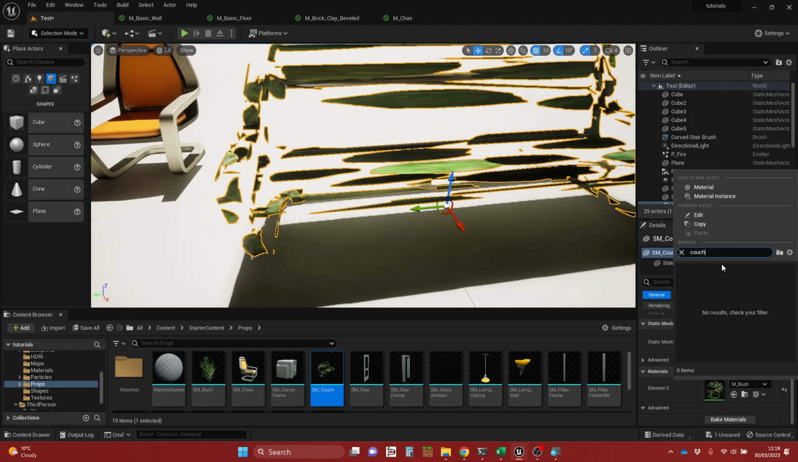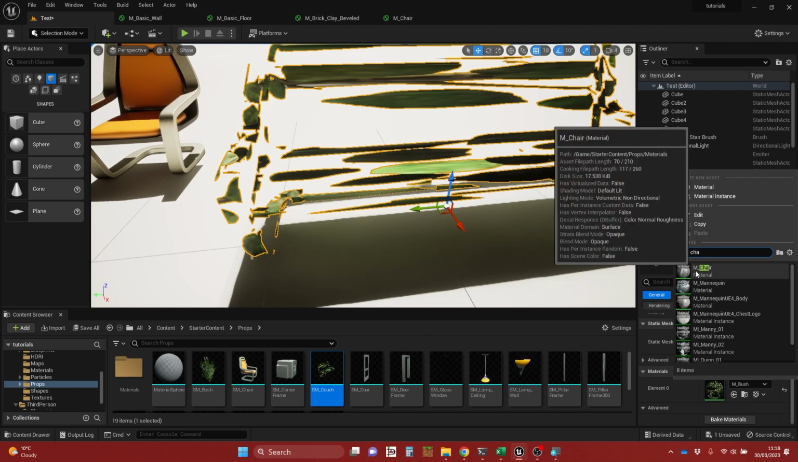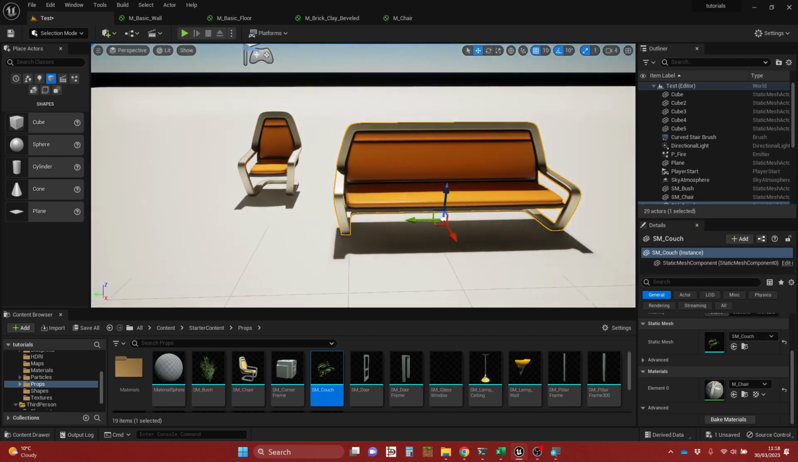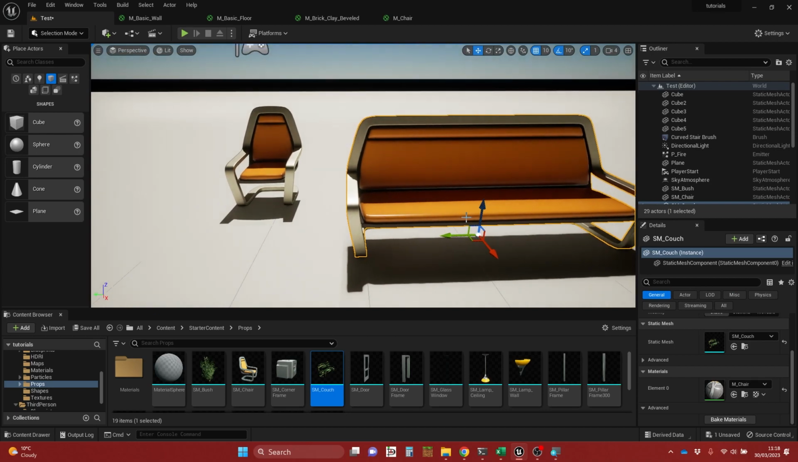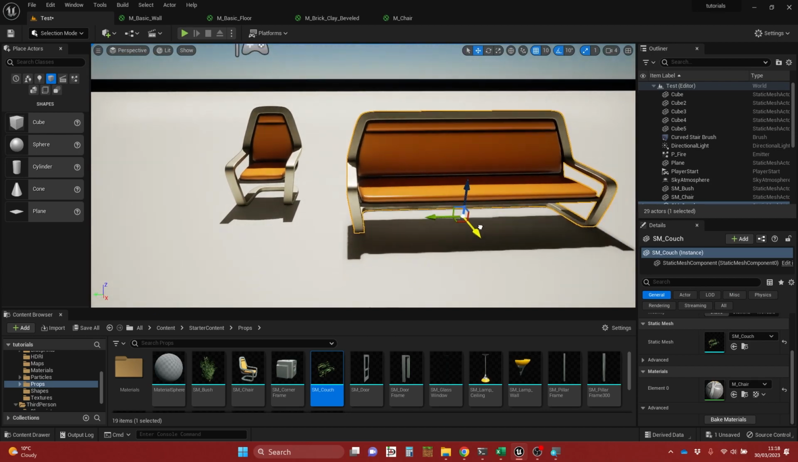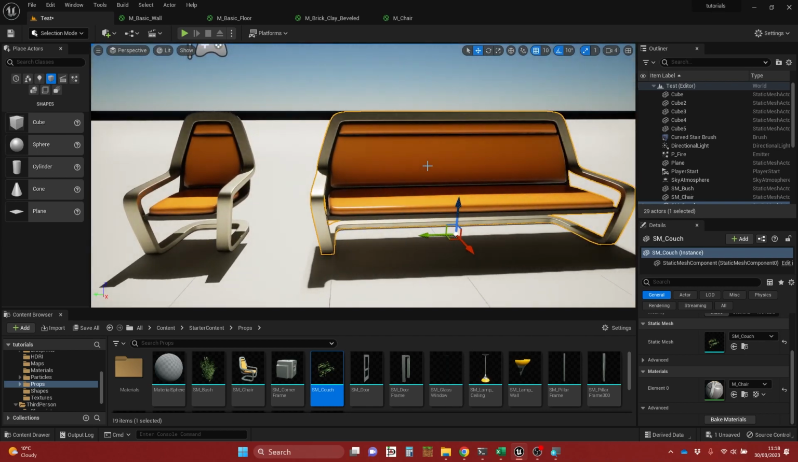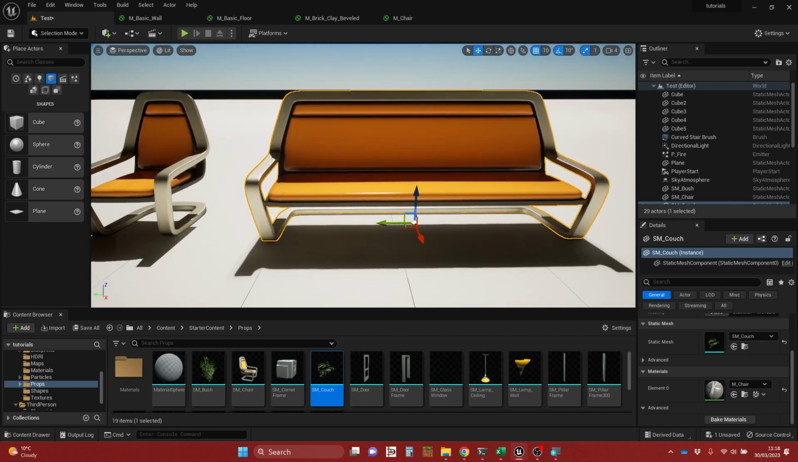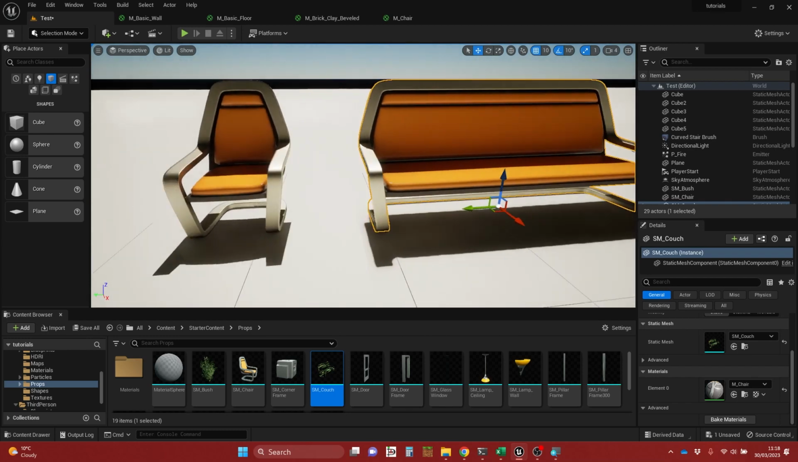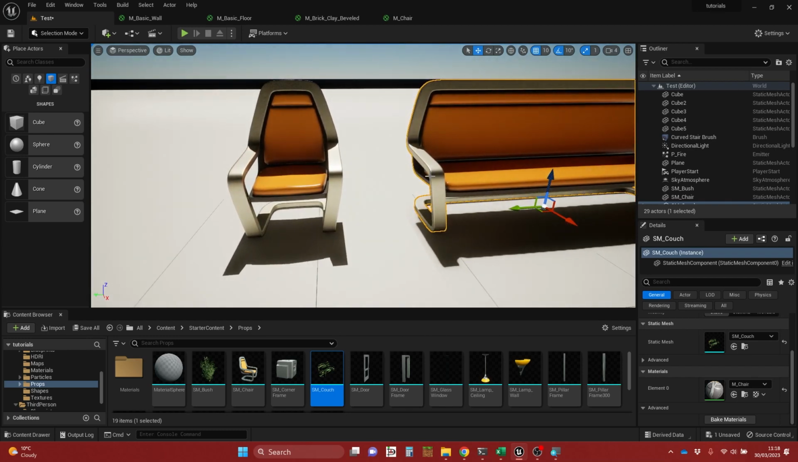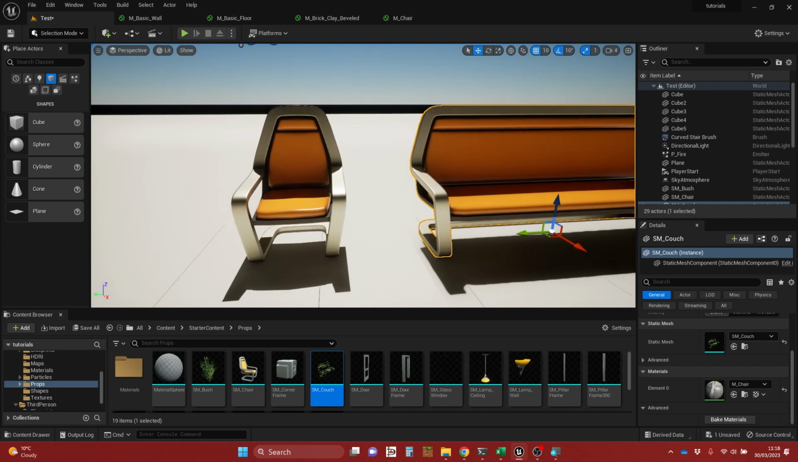I'm not doing this in the static mesh editor, so where's that, not bringing the, oh, because it's called chair, that's right, the chair material. There we go. And as you can see, hopefully those two are actually using the same material, but the couch is just elongated, so it's stretched the material along to make it appropriate.